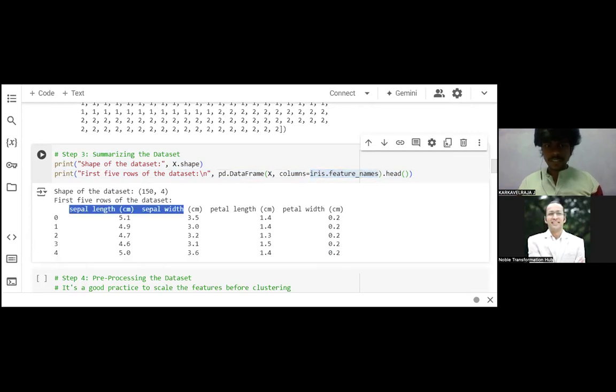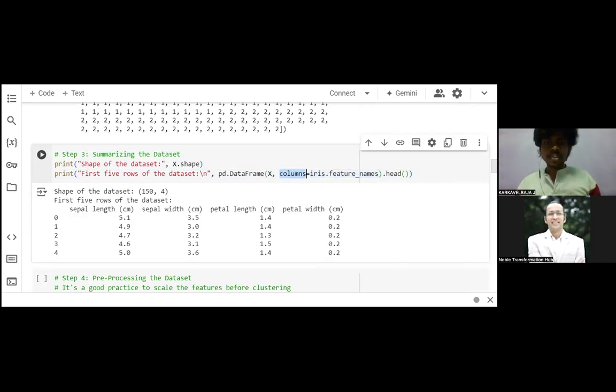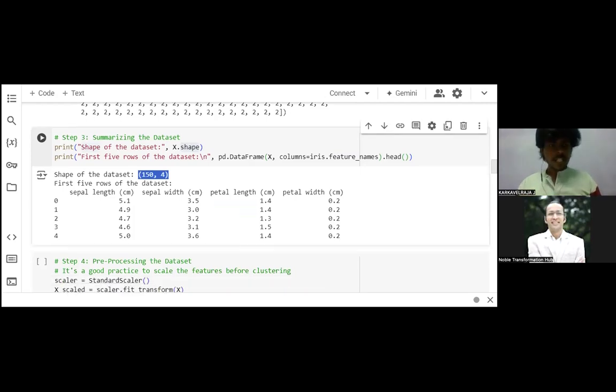How are we getting this column name? Because we have passed our input X to pd dot DataFrame, so it converts to a data frame, and we are giving the column names as iris dot feature names. That's it. Now I'm also printing the shape of it. You can see 150, 4. So we have 4 features: sepal length and width, petal length and width, and we have 150 records. This is the summary. Let us go for pre-processing next.